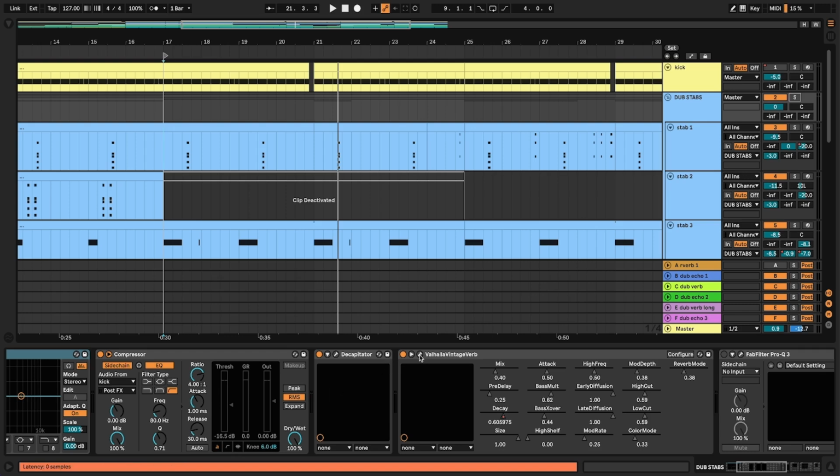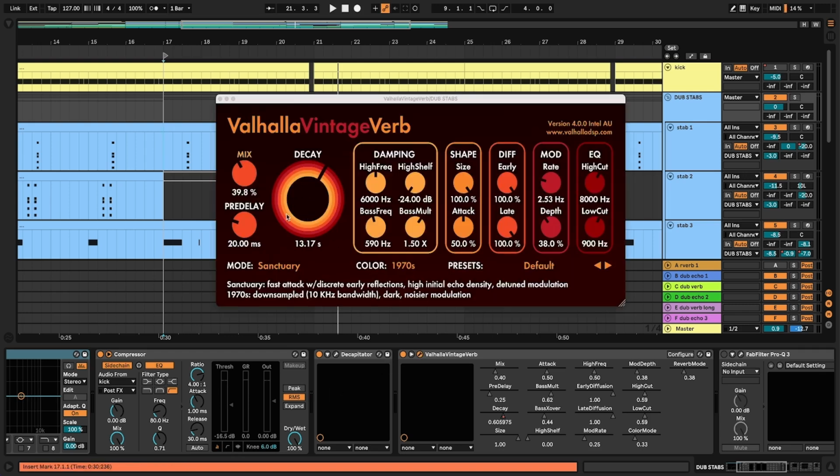And we've got potential now to automate it even more. So let's play this whole track together. And what you'll see is this decay time on this Valhalla Vintage Verb building up in the breakdown.